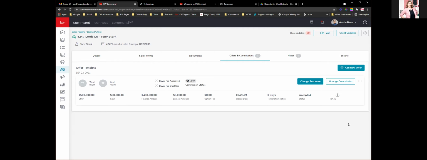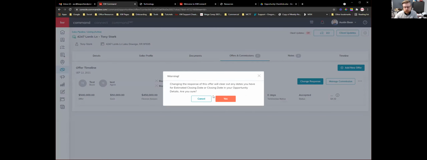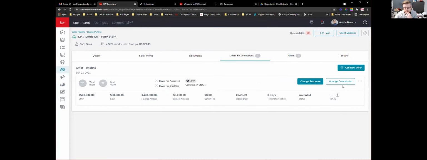And now you can manage your commission. I would like to point out something. There was a situation I just had the other day with an agent who had 2 of these offers, and one of them she needed to get rid of because it was affecting something. All you have to do is change the response and reject. So you have to go in and change the response. It says changing. Don't hit yes, not yet. I want to show them the commission. You've got to hit manage commission next.